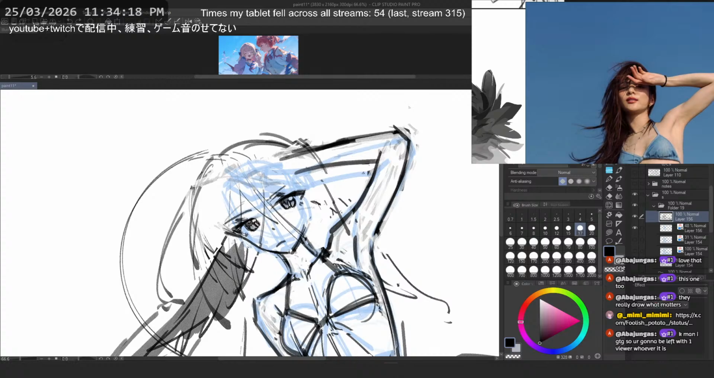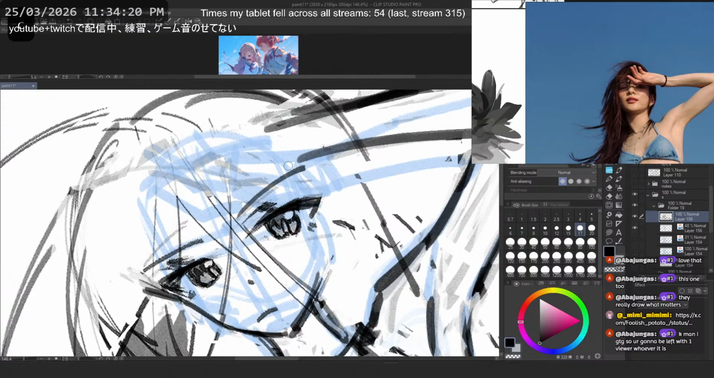Face is kind of poopy. It's like no emotion here. Actually, her eyes look kind of lethargic because I kind of messed up the shape here. Ah, okay, okay, I misaligned it.